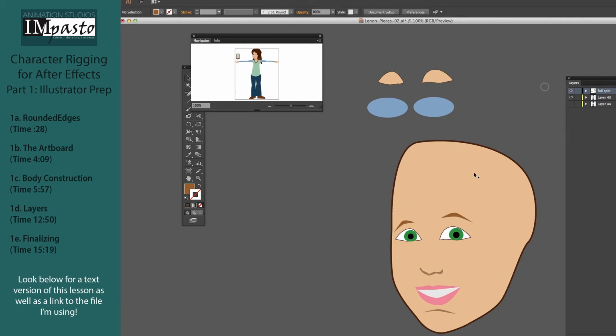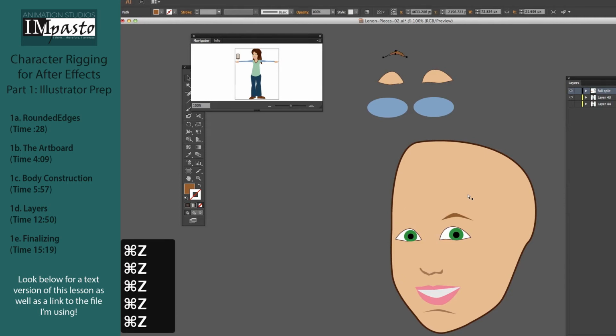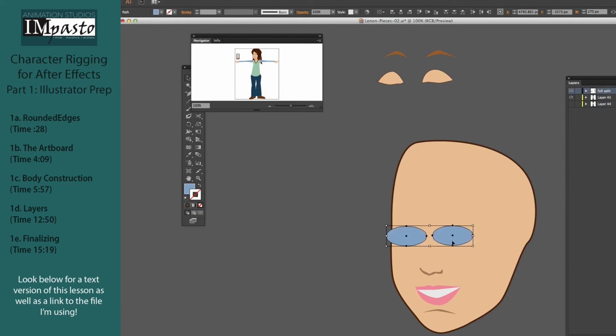So you can get different ideas from that. The other thing too, the eyebrows will often lead the blink, so the eyebrows start moving before the blink. Now the other thing is these blue things here kind of look like sunglasses. It's a little bit confusing, but they're not going to be seen. They're actually going to be turned off in After Effects.